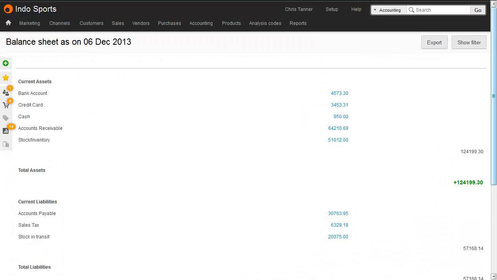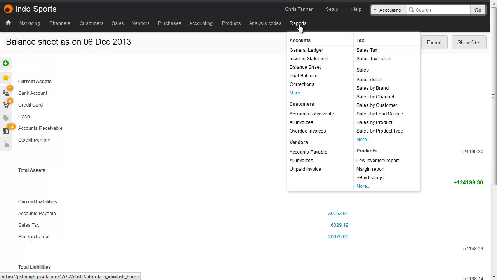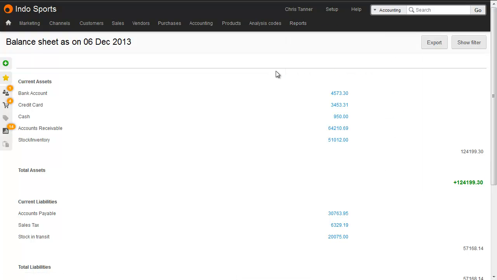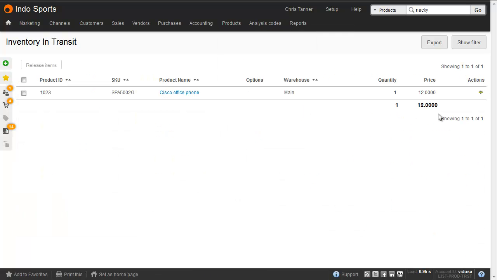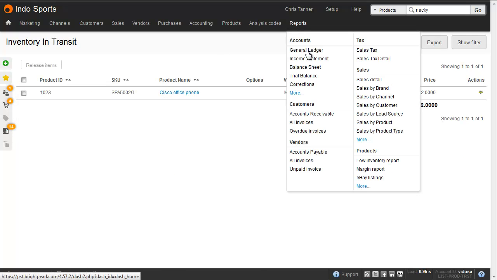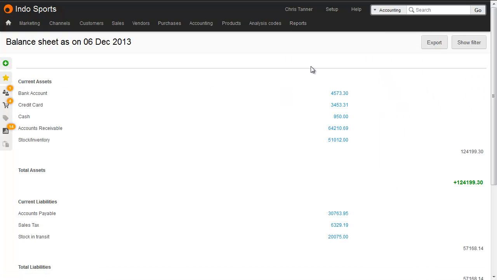Finally, we'll look at a couple of accounting reports. Whilst these are not technically inventory reports, it's important to show you how closely linked the accounting and inventory are. So we're looking here at the balance sheet, which is reached from the reports menu. And here you'll have at least one line which shows the current value of your stock or inventory. And here we can see it's 51,012. That's the sum of everything on the inventory summary, which in my case is 51,000, and inventory in transit, where I've got 12. And the balance sheet is used to show all your assets and liabilities.